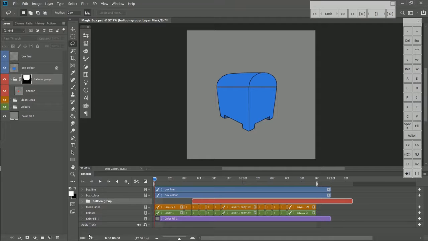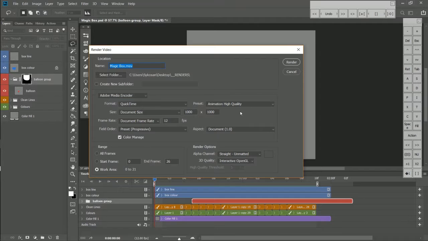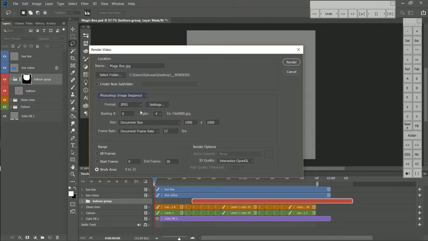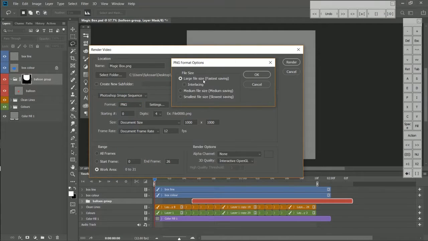So let's go to the export, and let's export for a PNG sequence. In this case, we want to change this here to Photoshop image sequence. Okay, and here you can choose again different formats. Make sure you choose PNG, and you can change the settings of your PNG. I would strongly suggest that you keep this setting, large file size and faster saving.